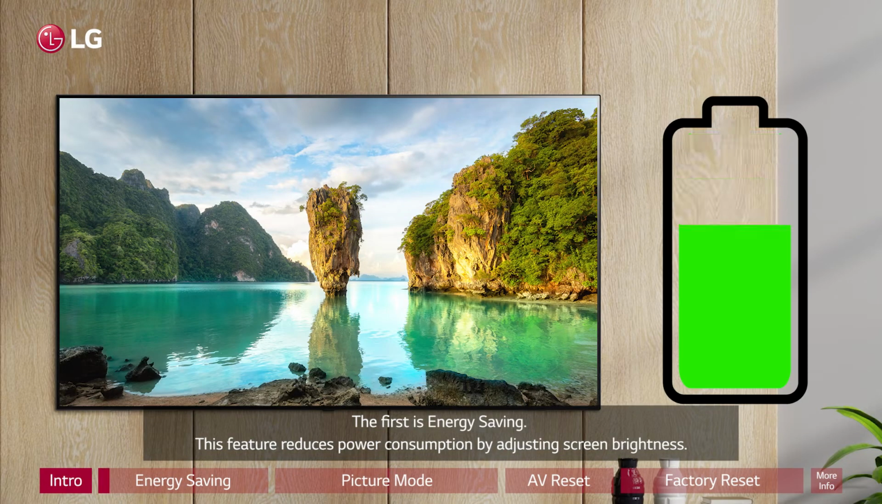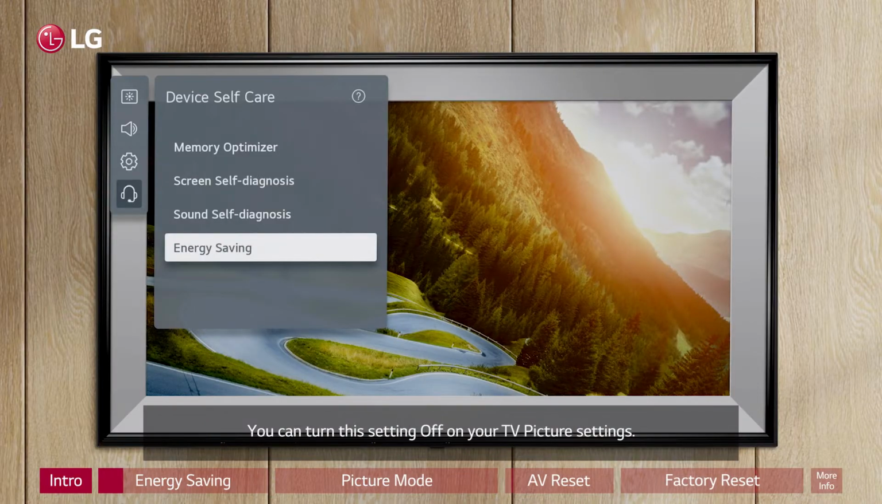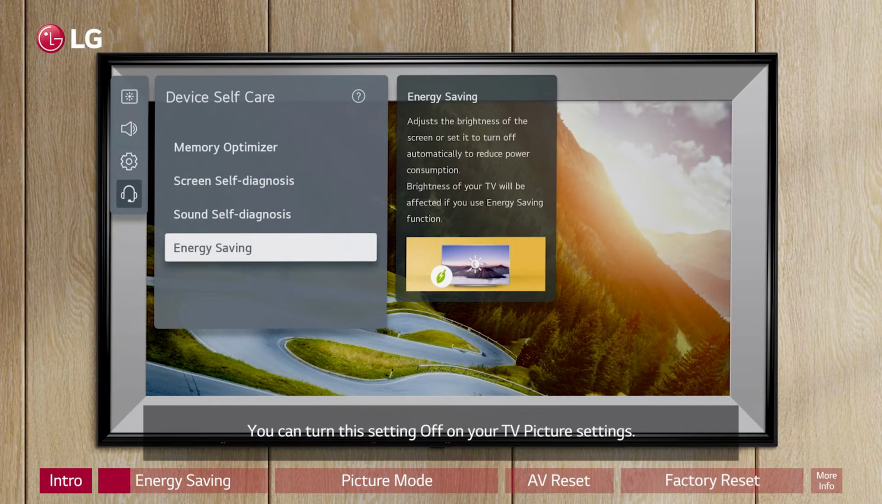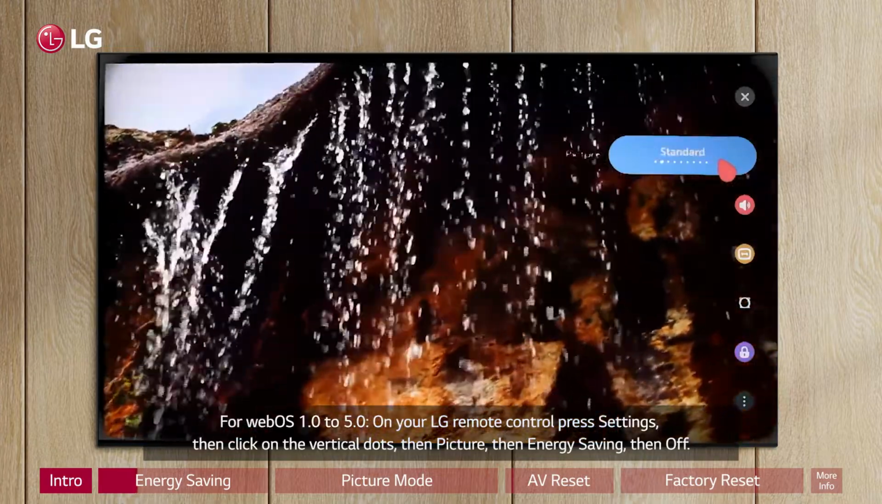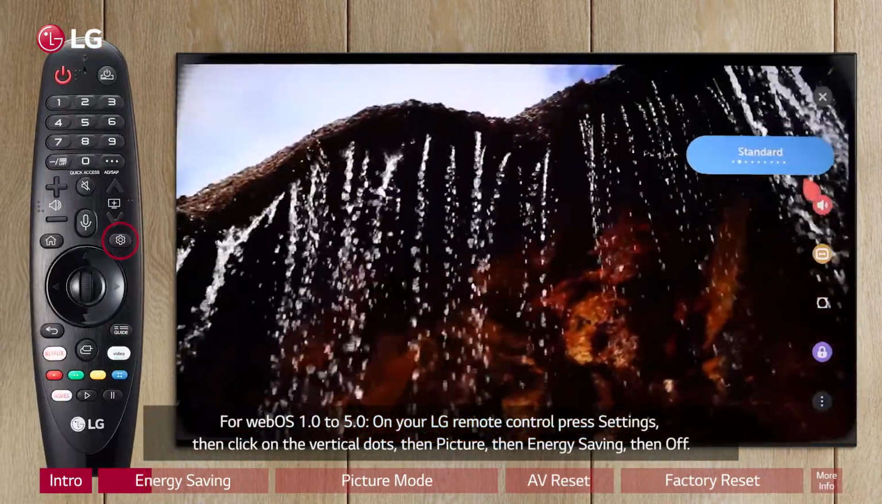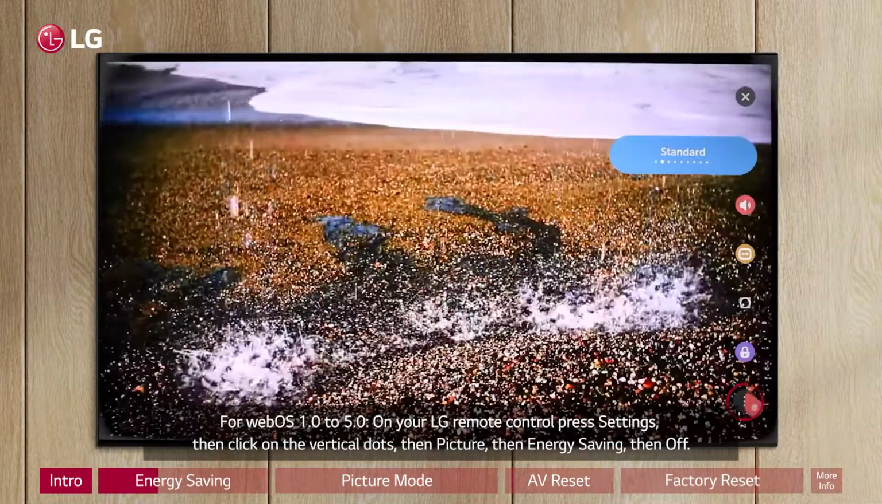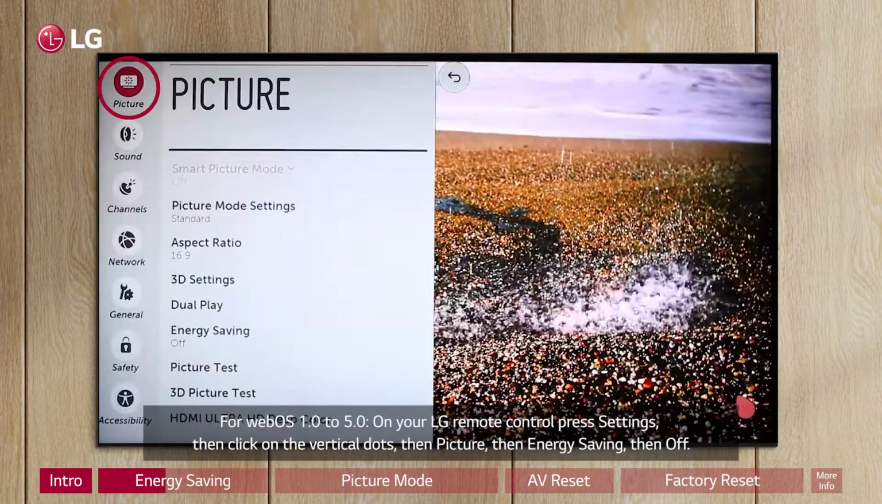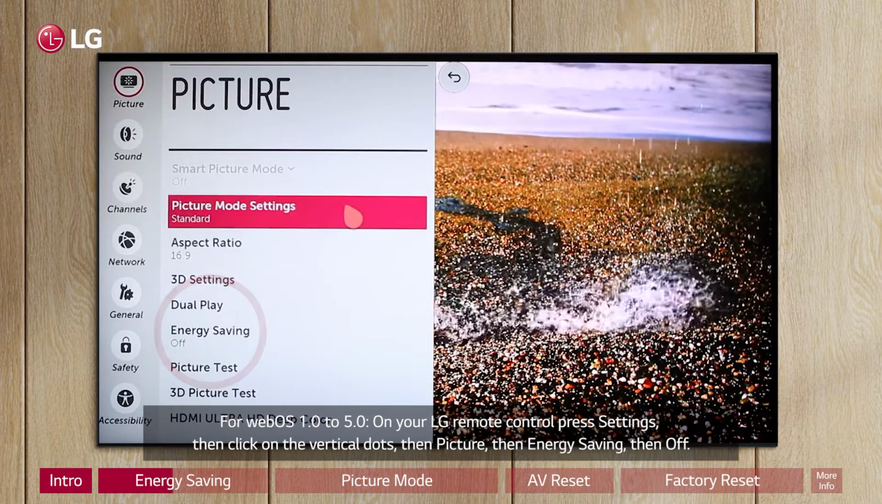This feature reduces power consumption by adjusting screen brightness. You can turn this setting off on your TV picture settings. For WebOS 1.0 to 5.0, on your LG remote control, press Settings. Then click on the vertical dots, then Picture, then Energy Saving, then Off.